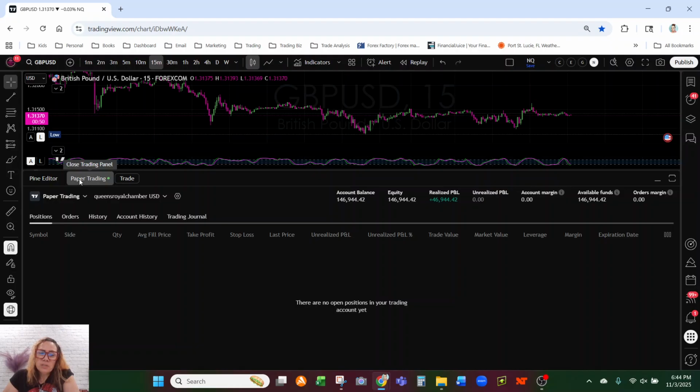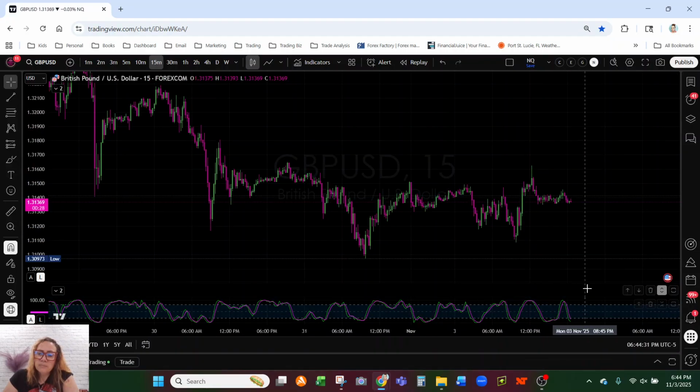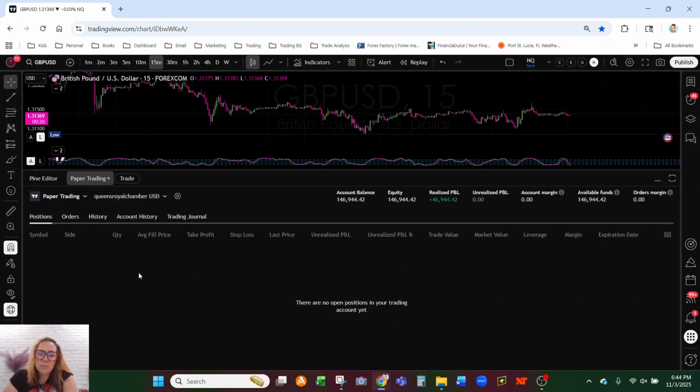Once you're in there, you'll see it says paper trading and it'll have a green light next to it. When the market is open, it'll show you that it's connected. When it's not open, it doesn't show you green. Okay, you're going to want to minimize the screen. So you're going to go to the right side and hit this little minus sign, and then that trading panel goes away. If you want to look at the trading panel again, all you got to do is go to the bottom left, click paper trading, and it'll populate.